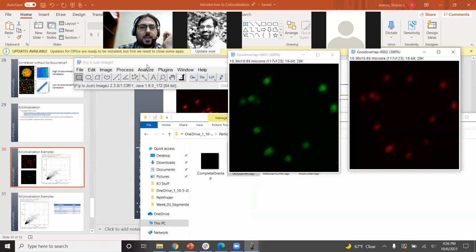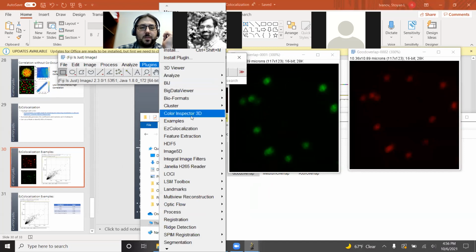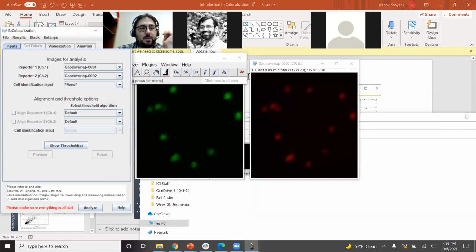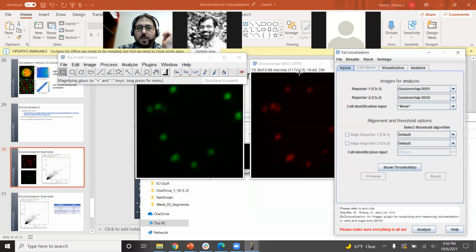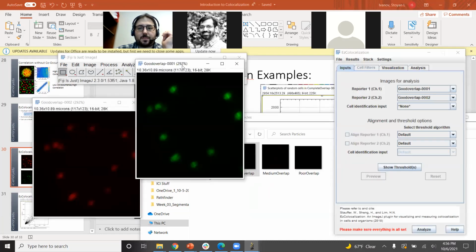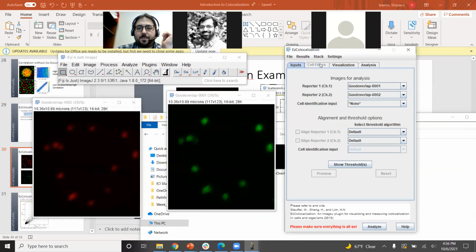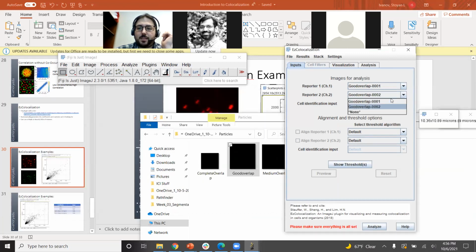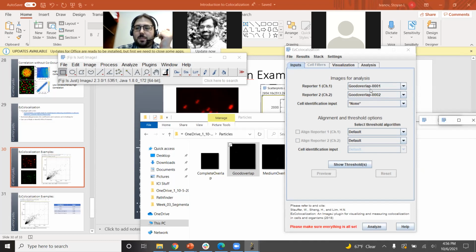Now to run the plugin, we can go to Plugins, Easy Co-Localization, and it'll open up this GUI interface. From here, we can select the images we want to run the colocalization analysis on. That's image 1 and image 2 that we just decomposed from the stack as an example. So that's good overlap 1 and good overlap 2.